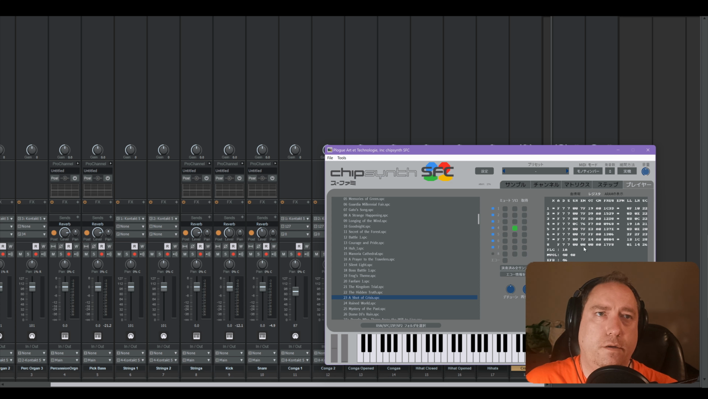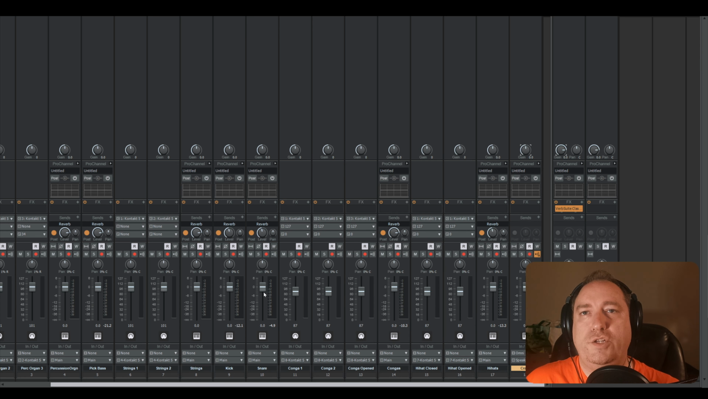Oh, these are bass, rather. Bass is dead center as well. Strings are dead center. Okay. Kick is center. Snare is just slightly to the right. So we'll smooth that right.